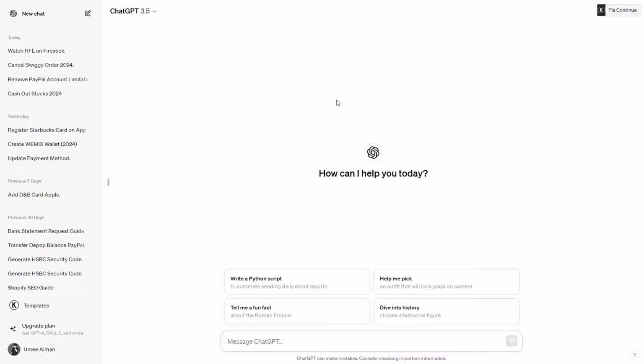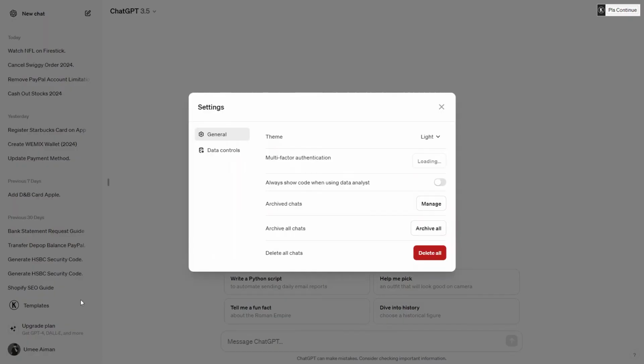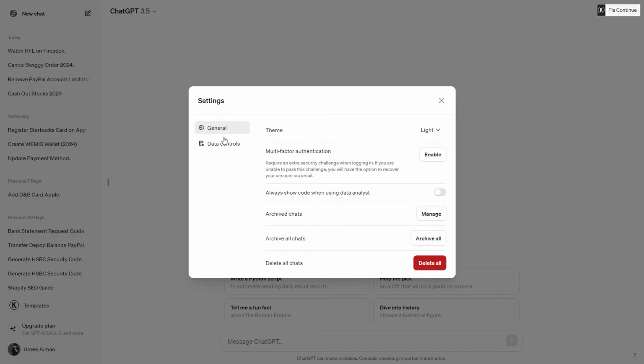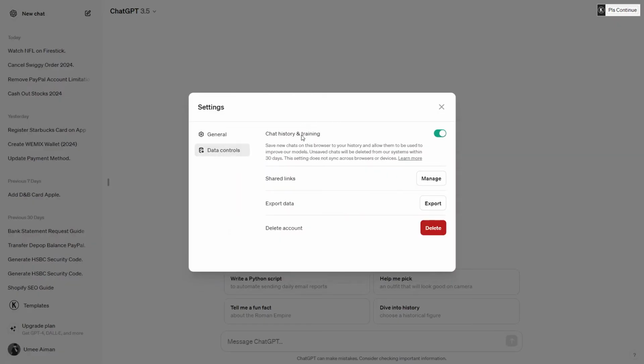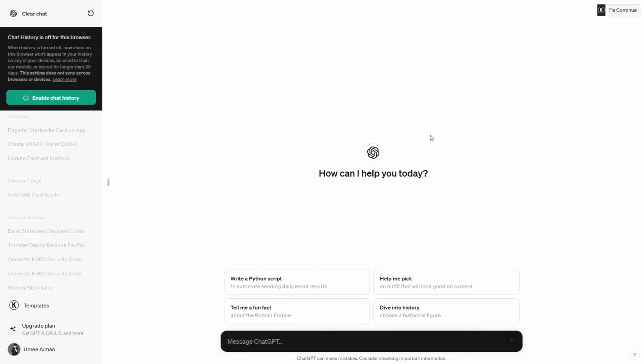First, open your browser and search chat.openai.com in the address bar. On the website, log in to your account or sign up using your credentials. Click on your account name at the bottom left side of the screen. Click on settings from the pop-up menu. You will see the settings box appear on the screen. Go to data controls and toggle on the option chat history and training.